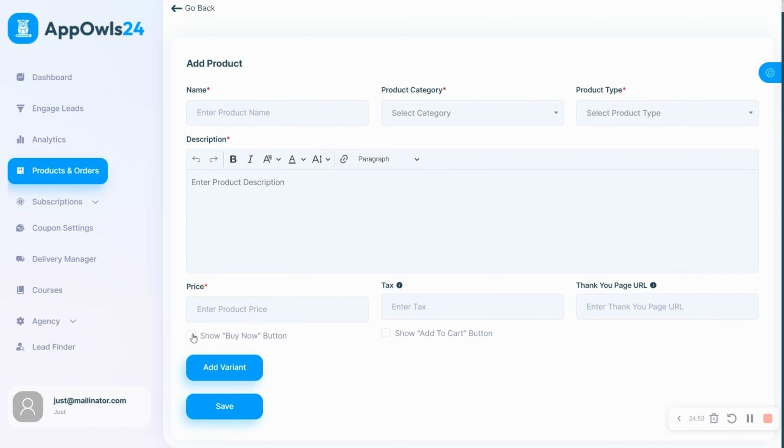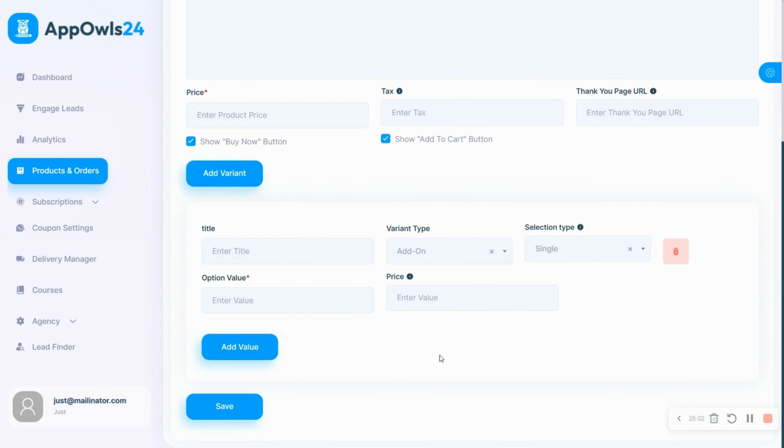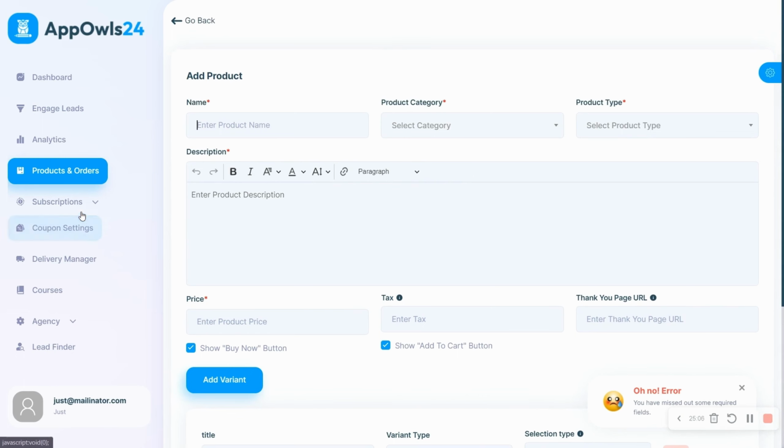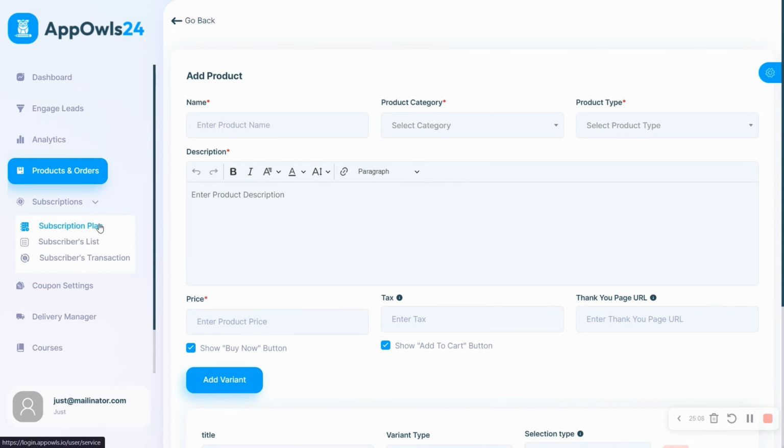So if you want to show the buy now button, you can click on this, and for the add to cart button, click on this. You can go ahead and create a variant for the same product and save it. Next up we have the subscriptions, subscription plan, subscribers list, and subscribers transaction. Let's click on subscription plan.